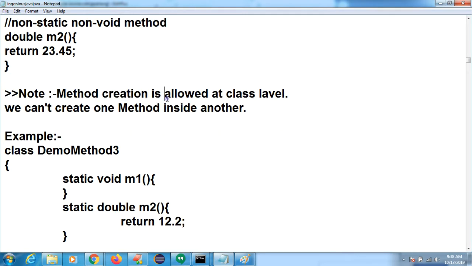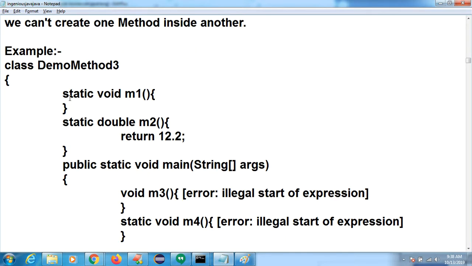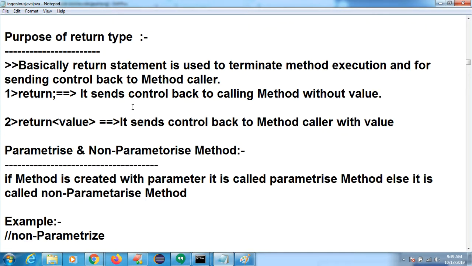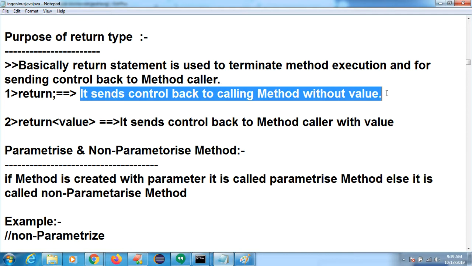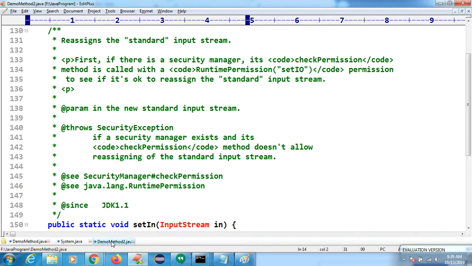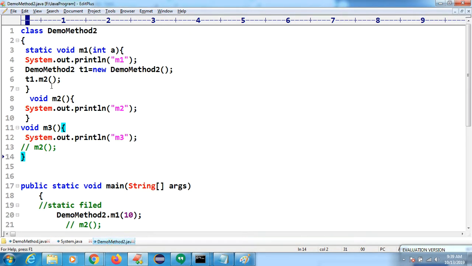So method declaration is allowed at the class level. I already told you, if you create a method inside a method, you will get a compile time error. So what is the purpose of return type? Basically the return statement is used to terminate a method's execution and send control back to the method caller, right? It sends control back to the calling method without a value, right? So this example, calling a method without a value.